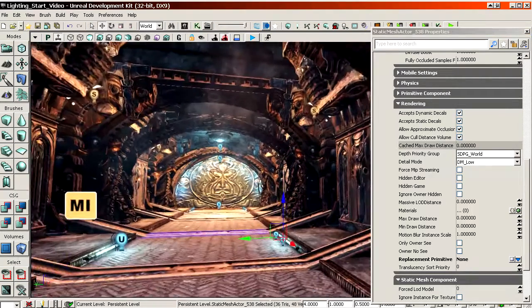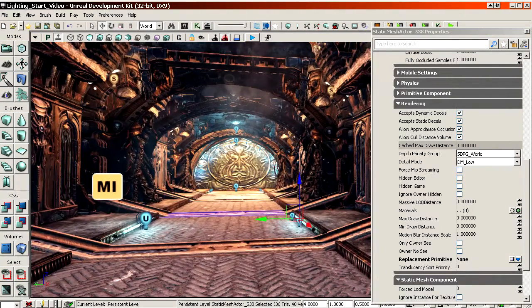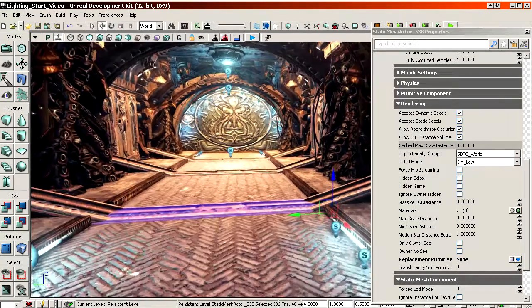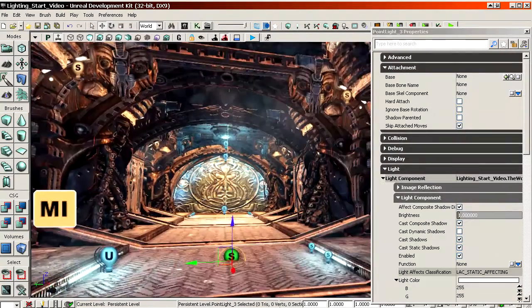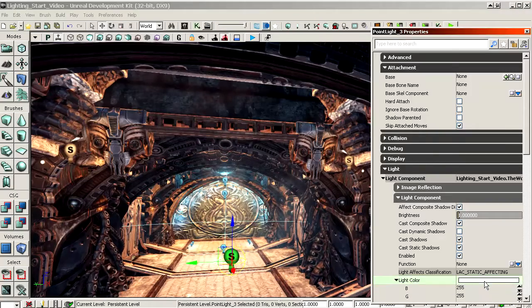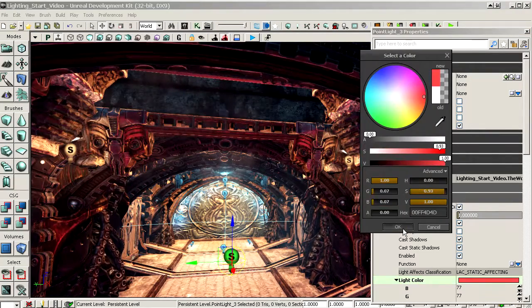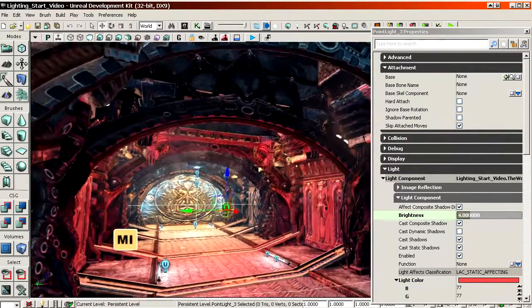The more official way would be to use archetypes. We can do that as well. We can make a new light here. Let's have a clear example. I made a new light, and I'm going to make it very red and bright.